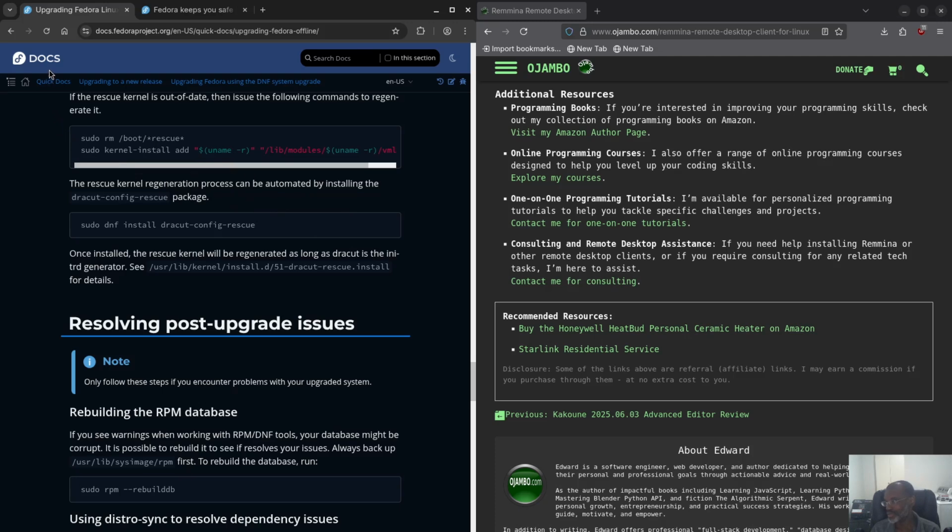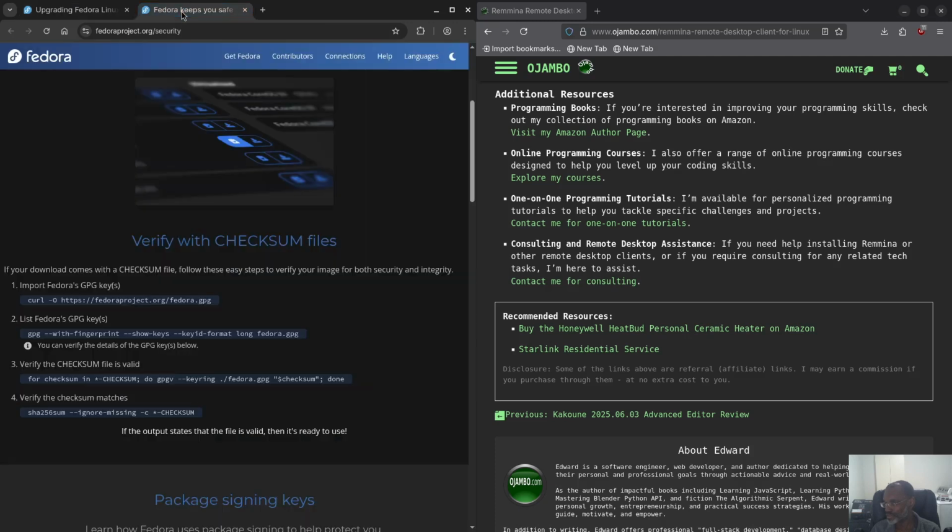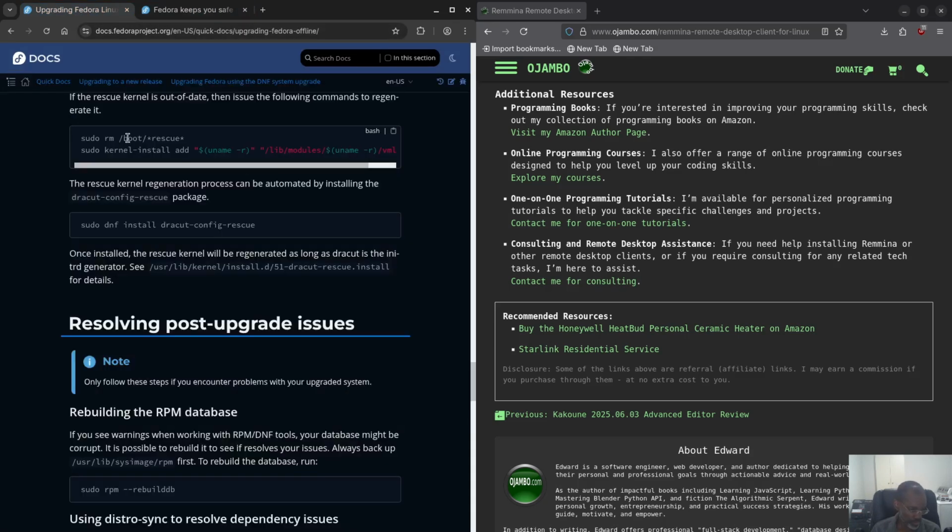All right, so what is this here? Oh yeah, this is checksum. All right, so I'm going to talk about one of those package problems. Fedora 42, the one I've been using up until last week.